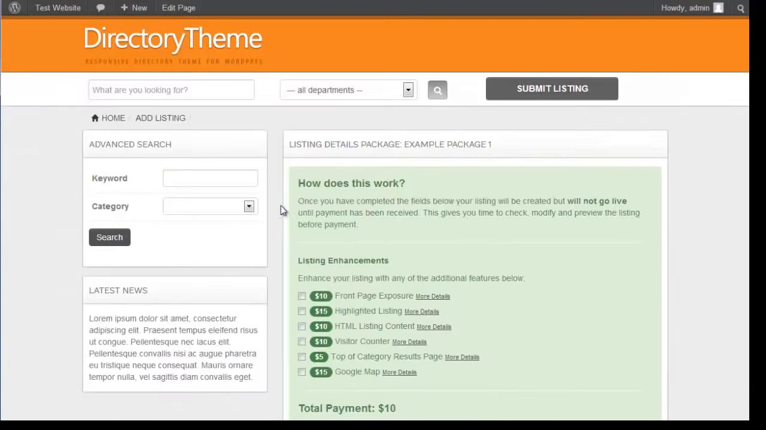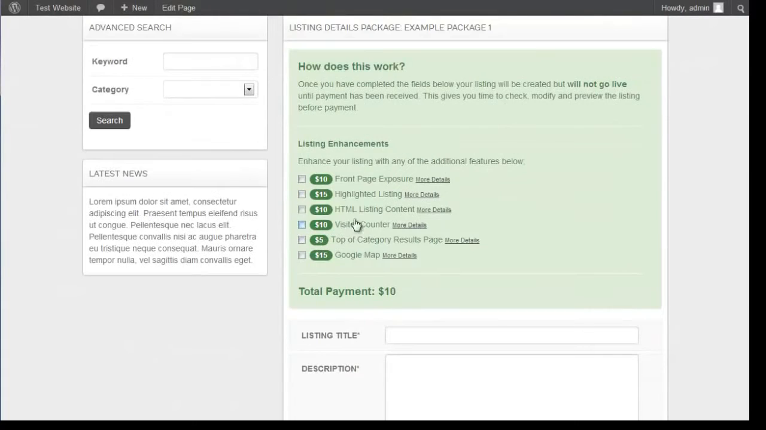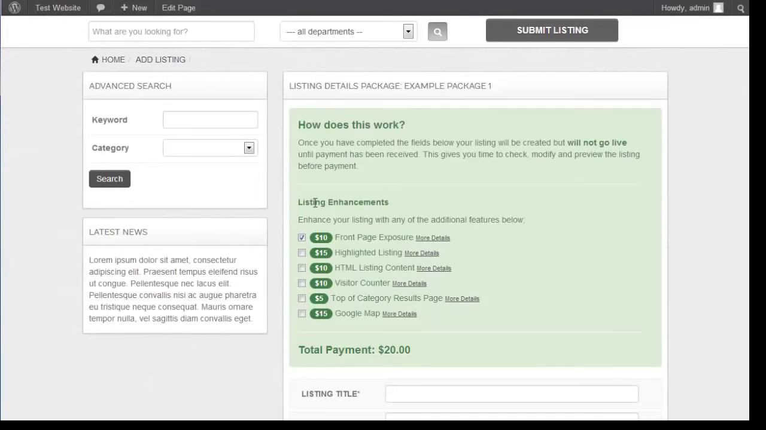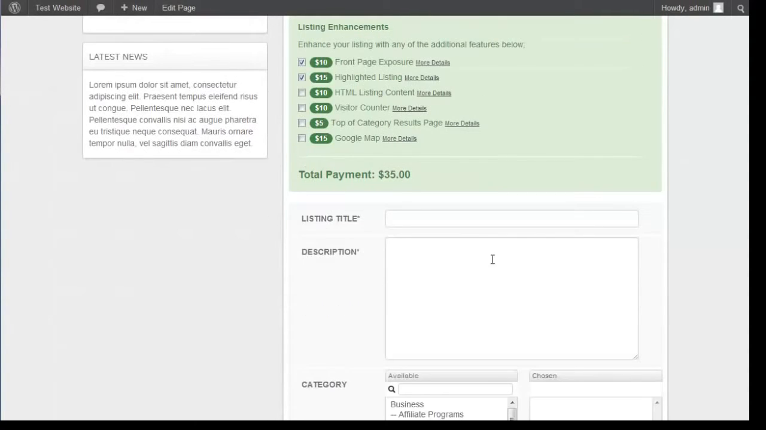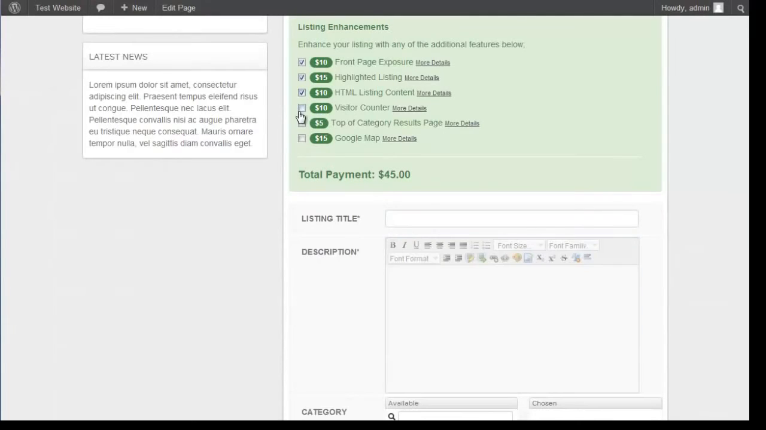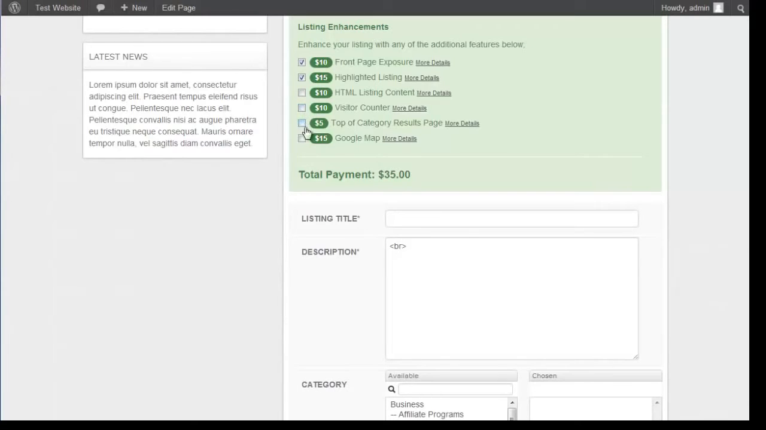So if I click on create a new listing, for example, you can see here that the current price for this listing is $10. But if I wanted to go onto the home page, so if I wanted my listing to be exposed on the home page, I can pay an extra $10, and then obviously my listing will be flagged with a home page element, so that when I set up home page objects, they can be displayed there. So we have different elements such as highlighted listing for an extra 15, HTML listing content for an extra 10. So if I watch this description box, as soon as I click on the HTML option, I can start entering HTML. And we have visitor counters, etc.